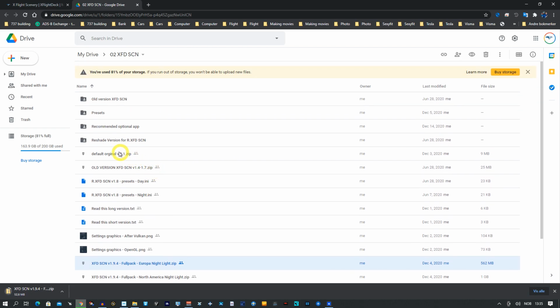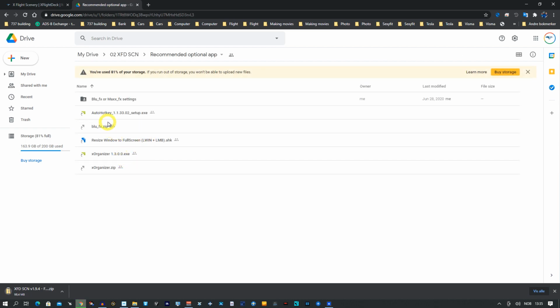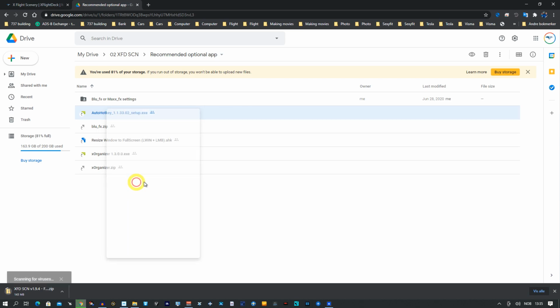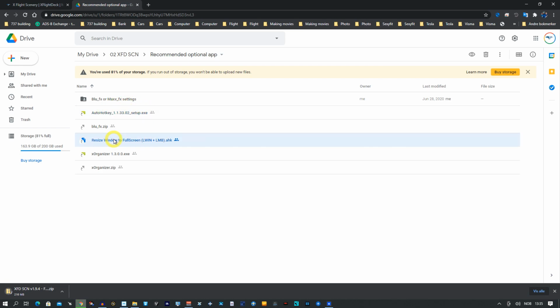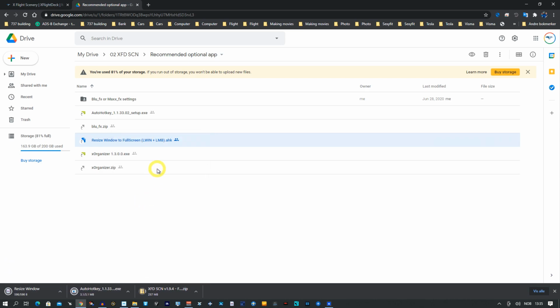We're also going to go into recommended options to download what we need for this tutorial. We're going to need the AutoHotKey, so let's download that one. We're also going to use the script that is used together with the AutoHotKey, and that is to change the windows. So we are going to download these 3 files.